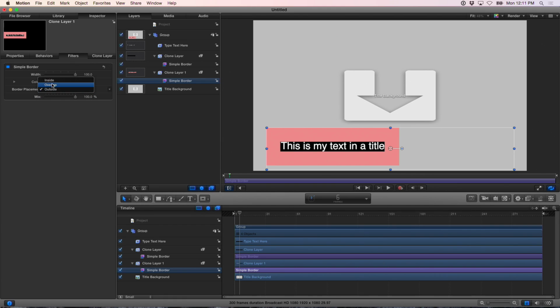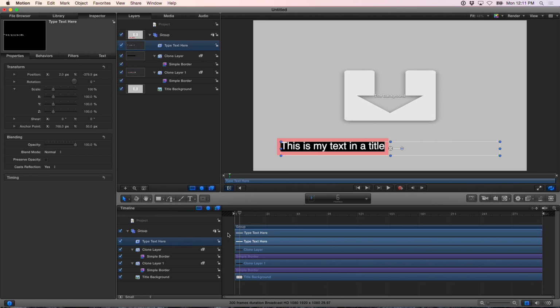So what I'm going to do is keep it as overlap and make this something like 20. Or maybe a bit more, let's say 25. Maybe I'll make it 25 and have it as outside. And now, of course, I could make this black. But just to show that it's still moving with it, I can say type text here, double click. So I've got two clones, one with the border applied on the inside and one on the outside.